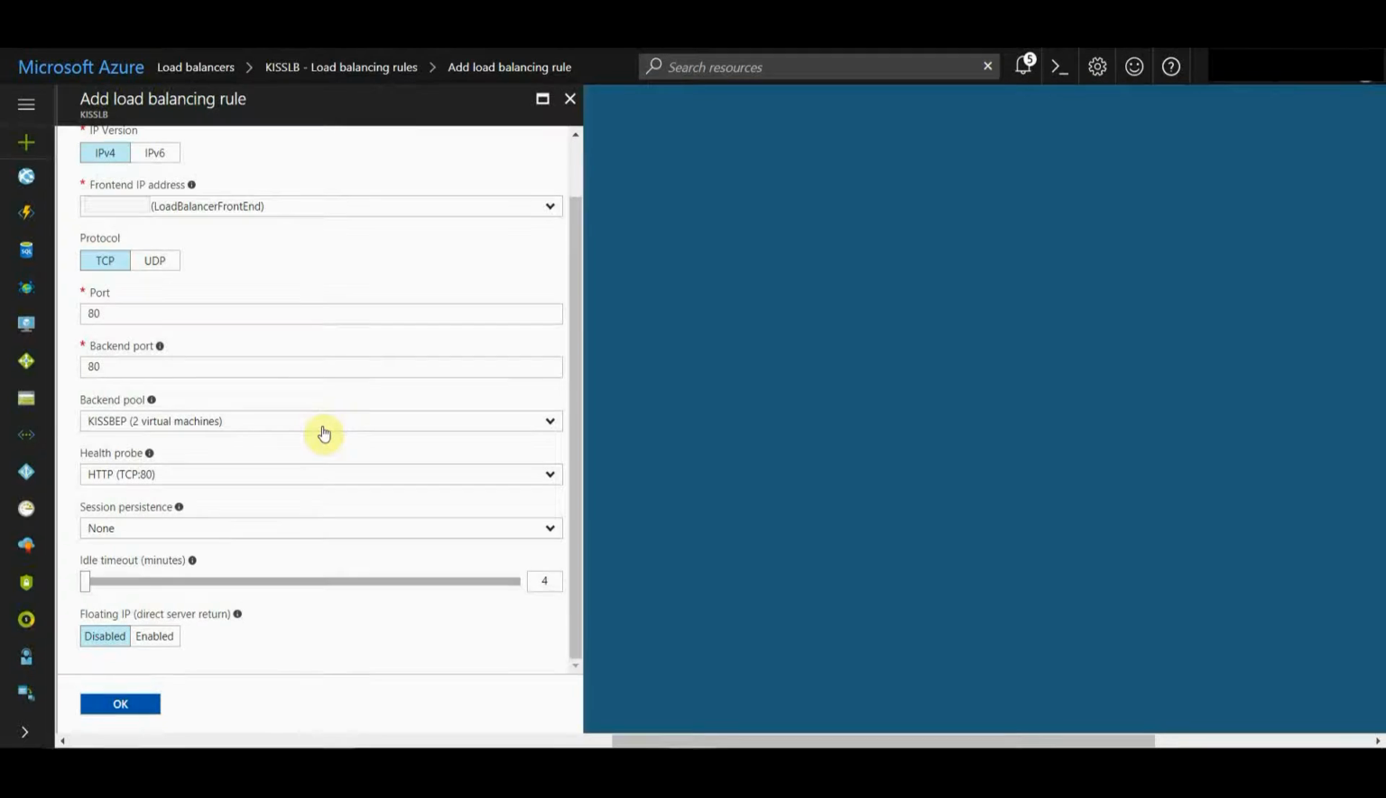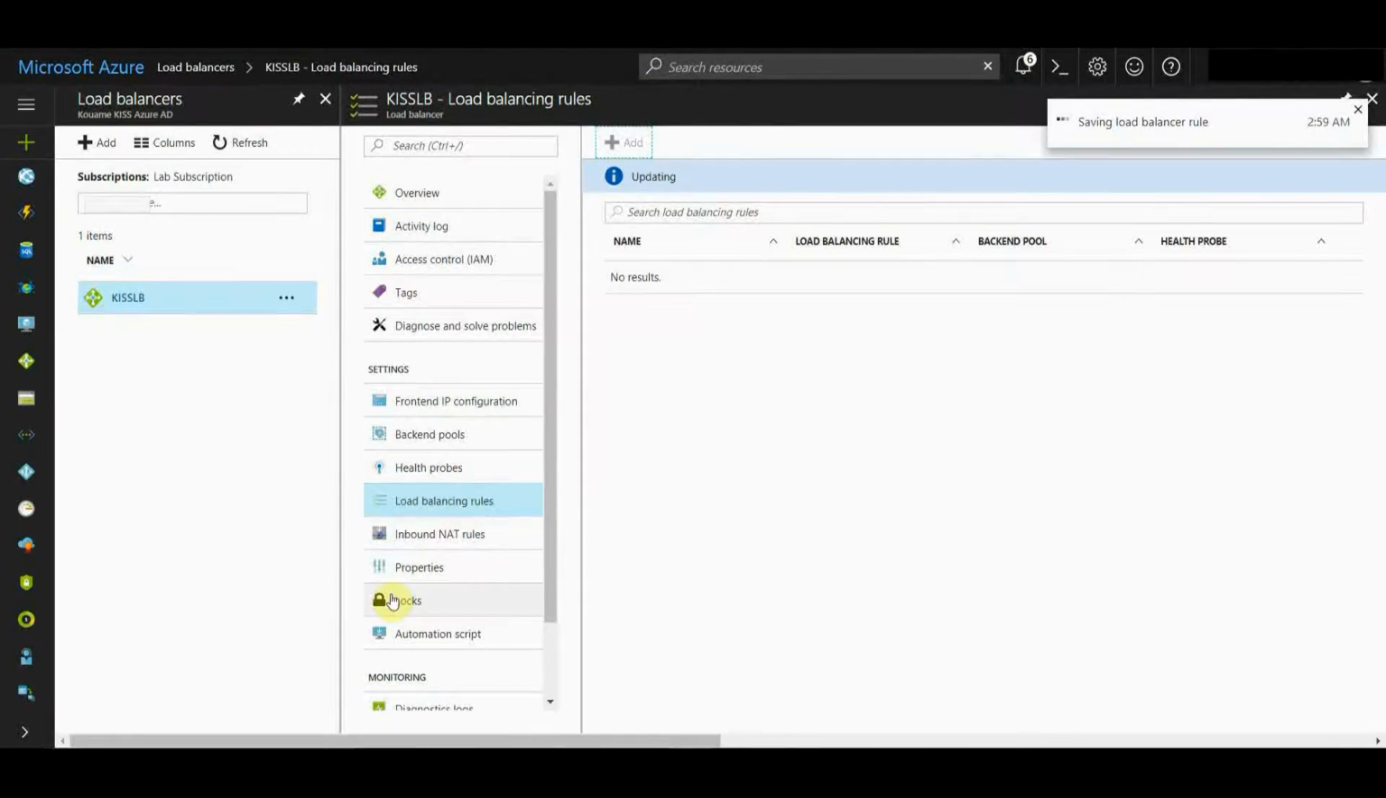The idle timeout minutes is 4, and we shall be all set. Everything should be good here. I think everything is copacetic. So we press OK, and we're going to save the load balancer rule. It will update.